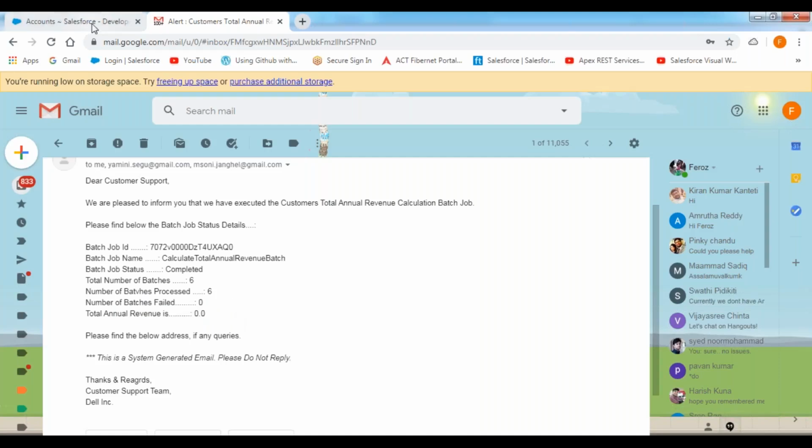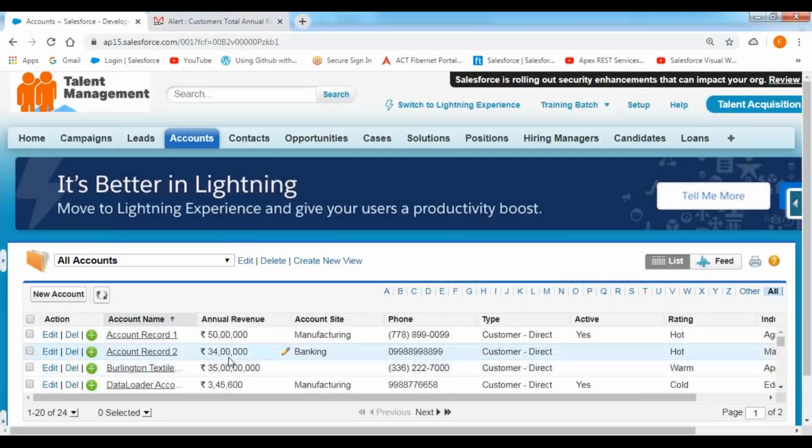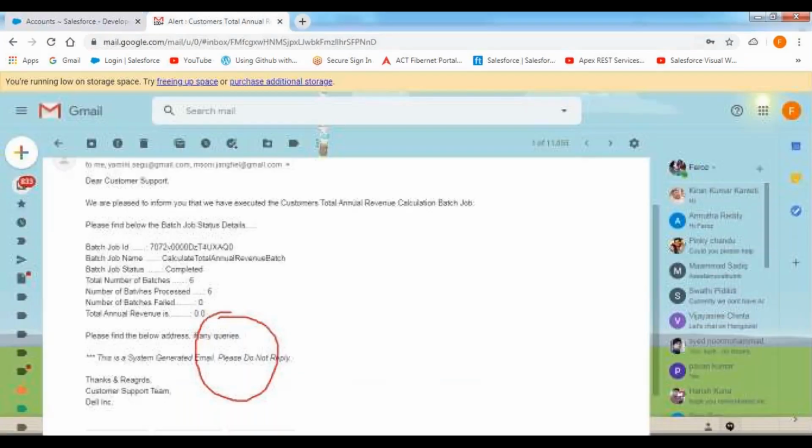But when you observe my account records, they have some annual revenue values. Then why is it showing this value as 0? I have so many account records available. Every account record has some annual revenue value. Then why is it showing this value as 0? What is the reason?